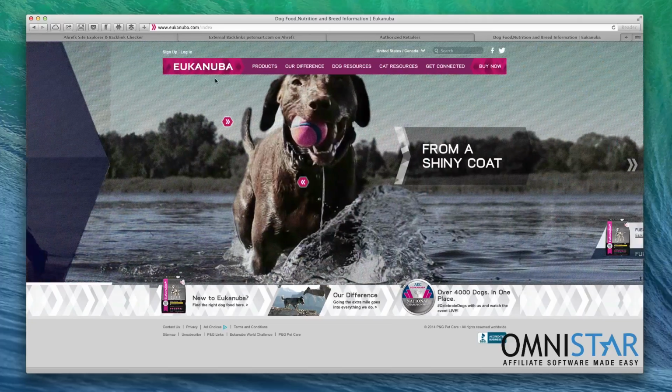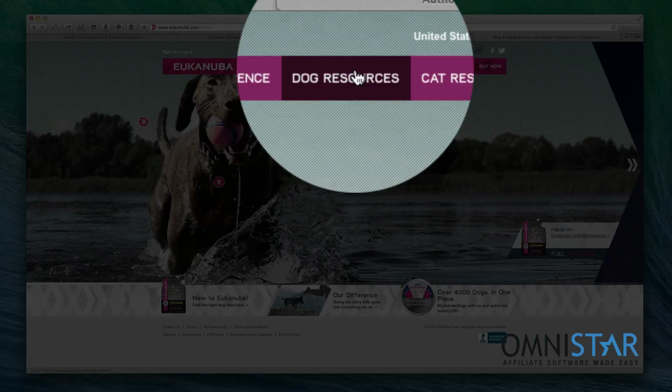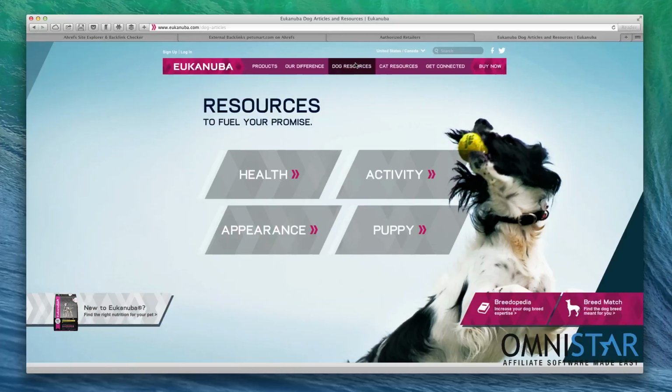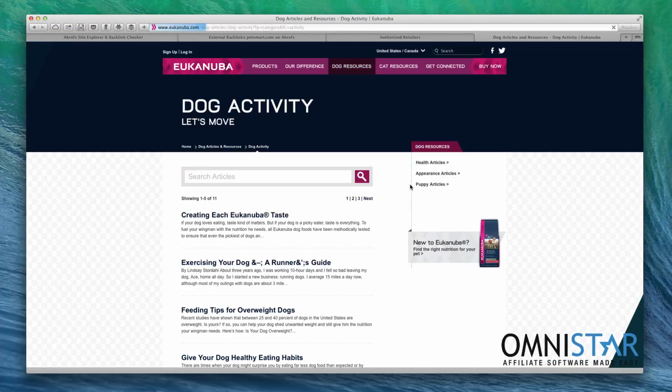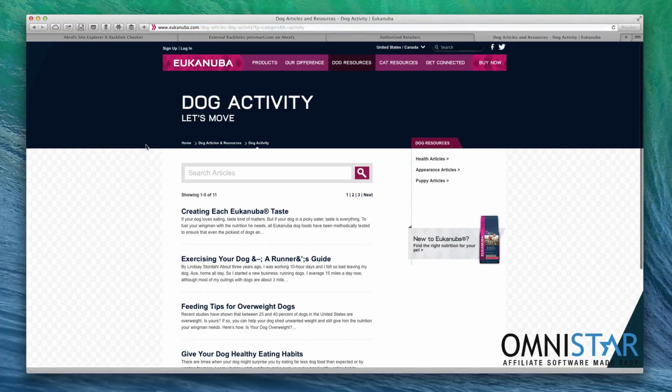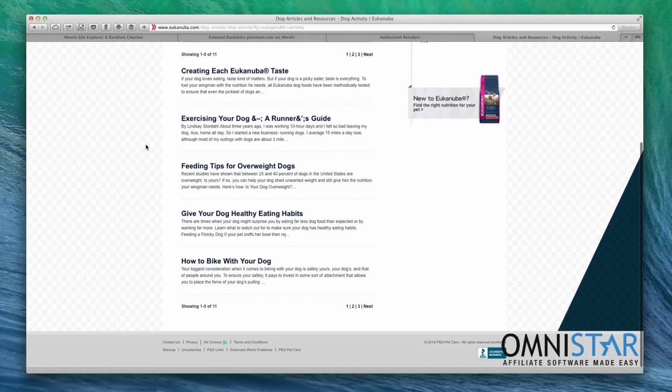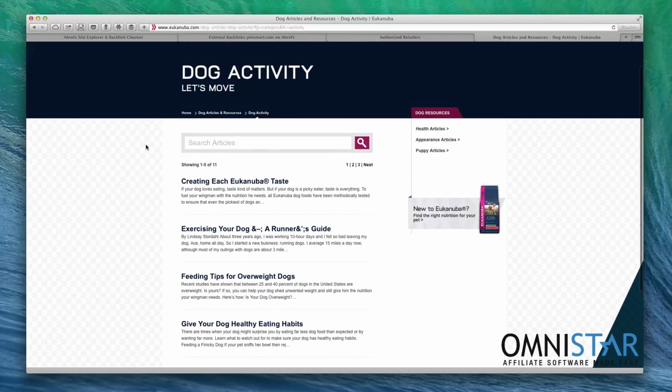So actually on their website they have a section for dog resources, so I'm going to click on that and let's go to the activity category, and as you can see they actually link to a bunch of different articles having to do with pet activity. So if I have an article, what I can do is submit it to them, just send them a quick email saying, hey, here's an article I have, and you will get a high quality backlink from Yukonuba.